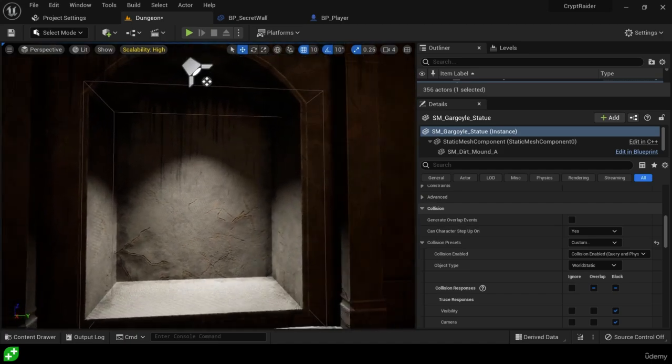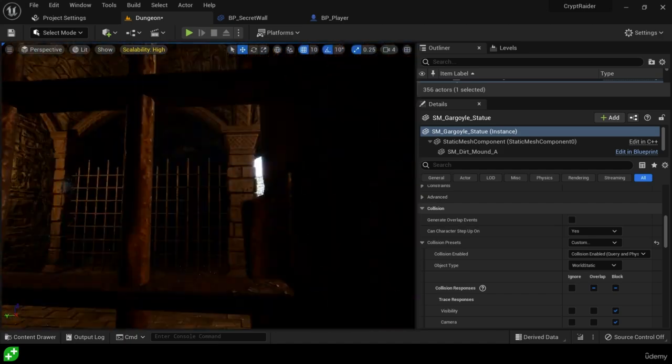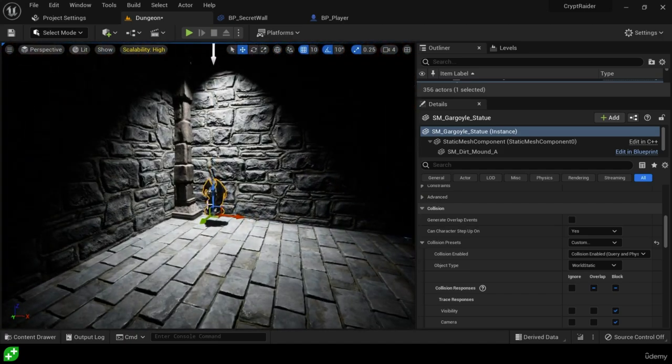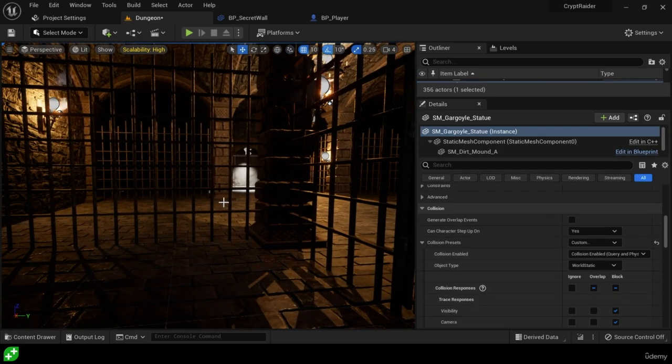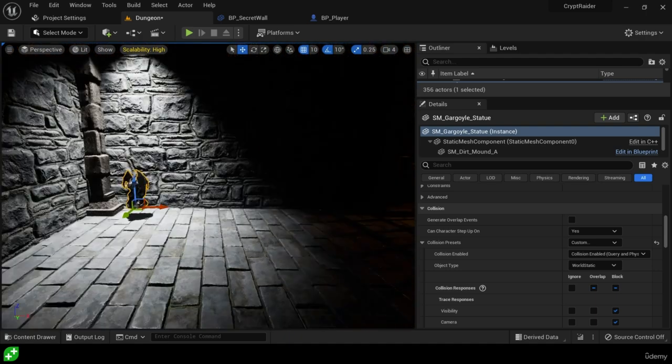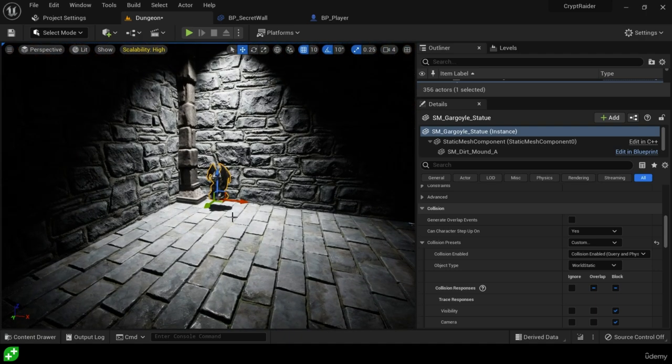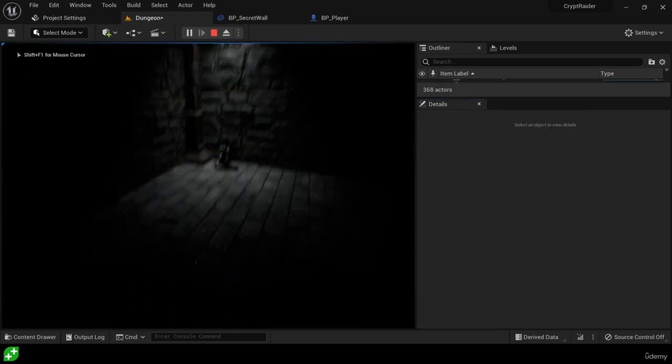And that's because just like there's two parties to the collision, there's also two parties to generating overlap events. So just because we have it enabled on that box component doesn't mean that the gargoyle moving into it is actually going to alert us to any overlap events. So what we have to do is go to the gargoyle and check its generate overlap events as well. So then the overlap events should happen.